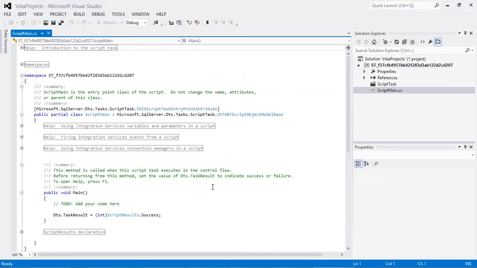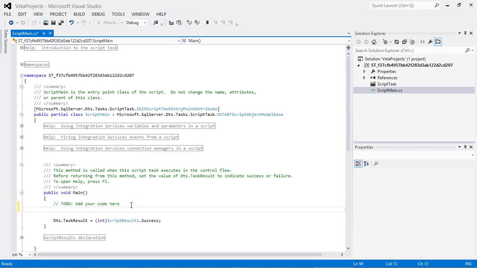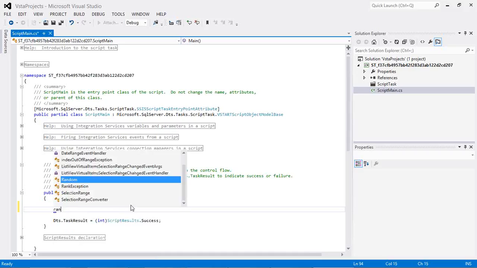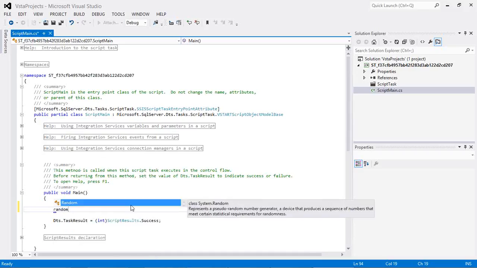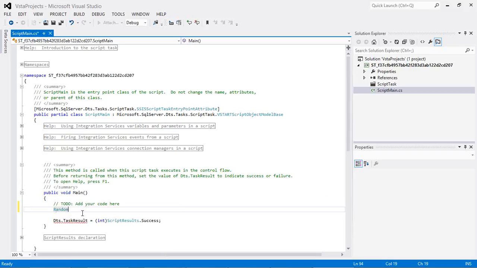So here in the main method, try to create a random object. There is a class called Random. With the help of the Random class, we can make it. Okay. So add your code. After that, try to do this. Type Random. Select that. Already it's coming. Select it by clicking, then give a space.